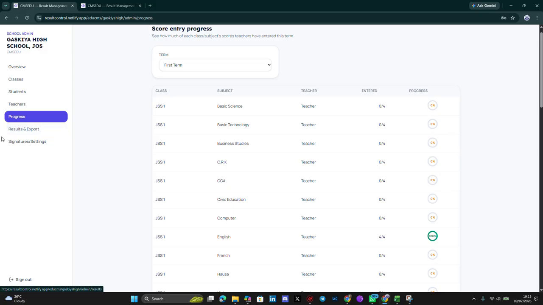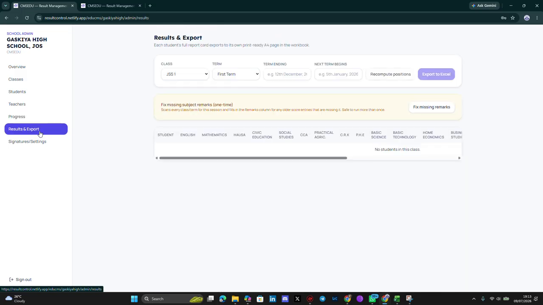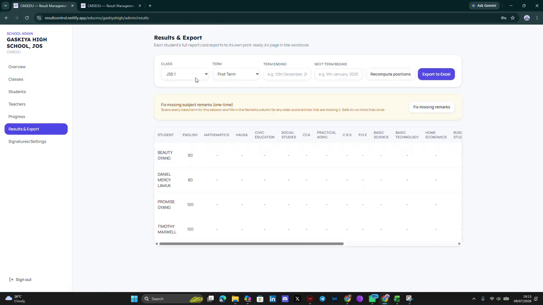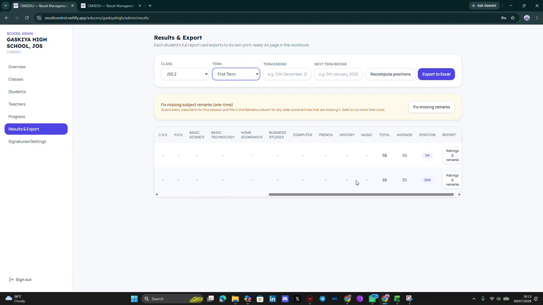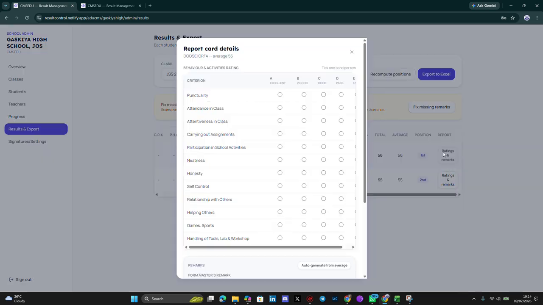So the aim of the result and export is basically to export your results. So this is for the admin. There's the JSS1 first term. You can export for first term, second term, third term. Since we just did JS2, all we need to click on is first term, and then you can enter the ratings as the admin.